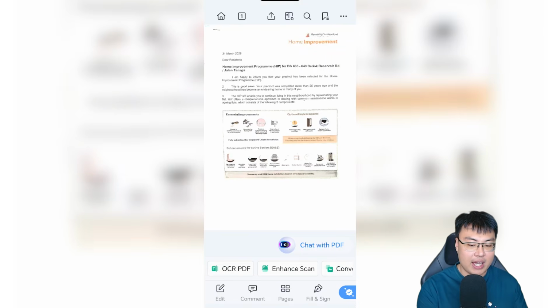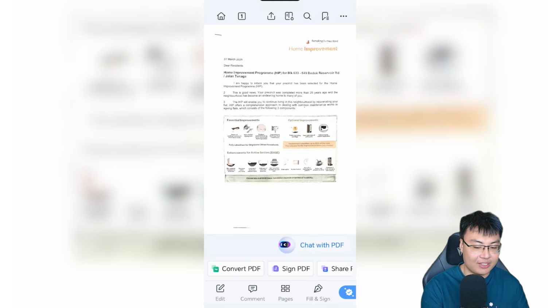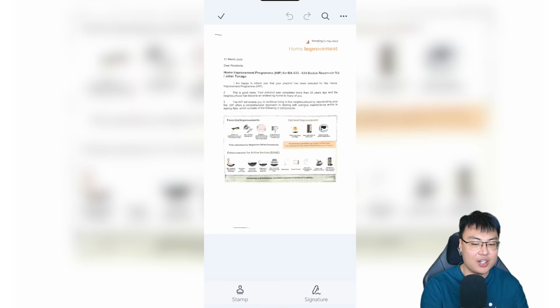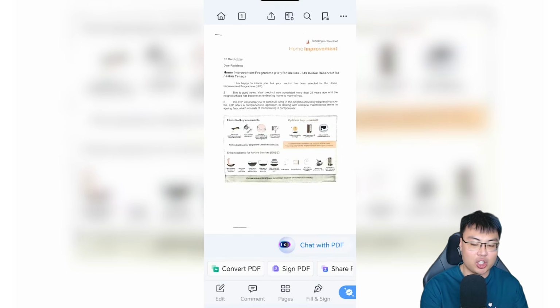So you guys wait a while, and after a while, you can see if it converted to OCR. There are a lot of things that you can do. You can fill and sign. You can have a signature, an e-signature, all this, and you can do it directly on the app itself.